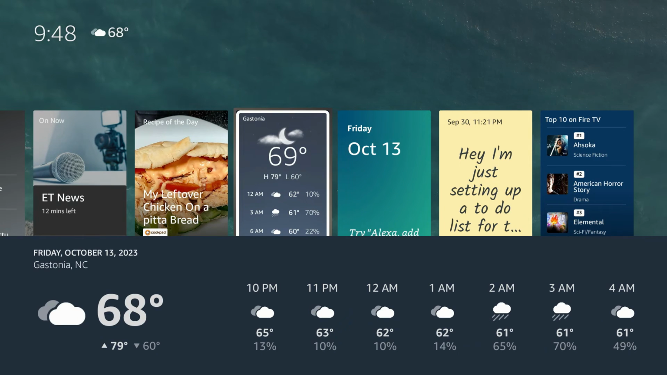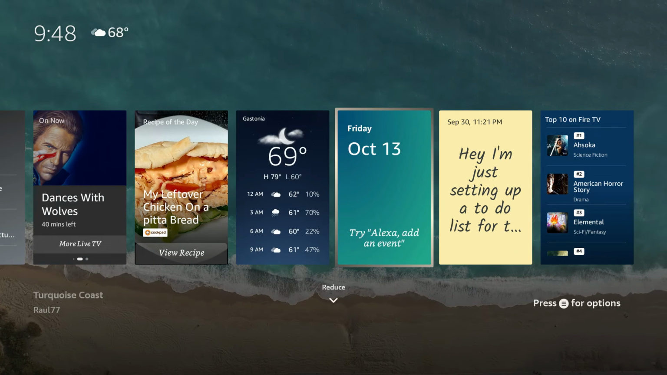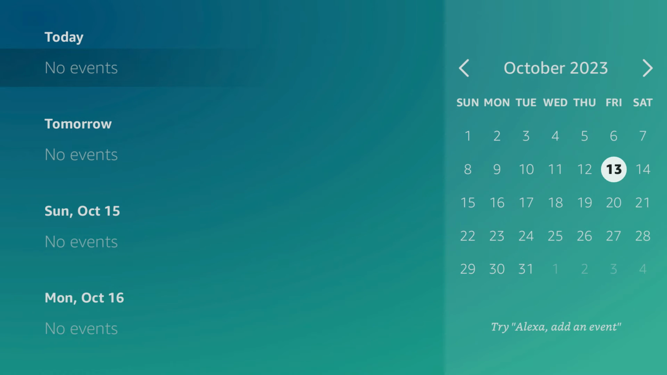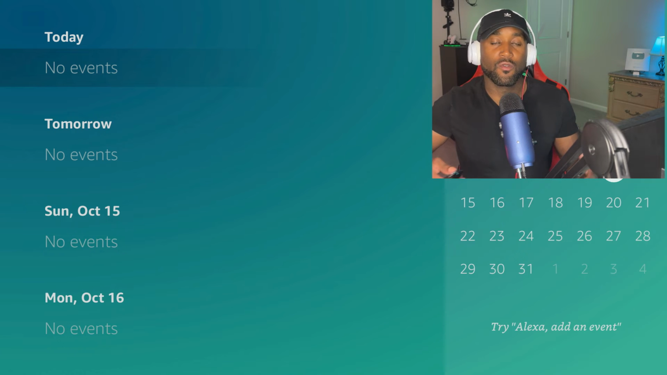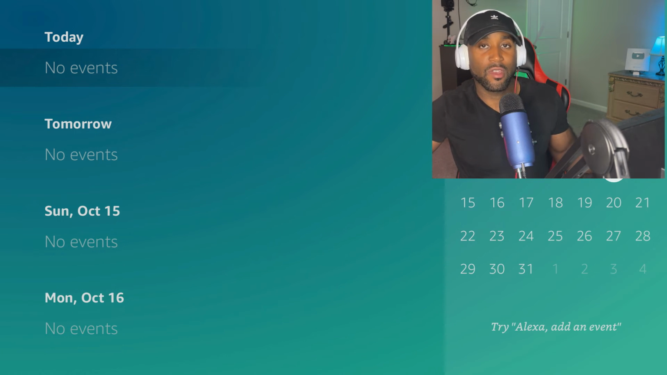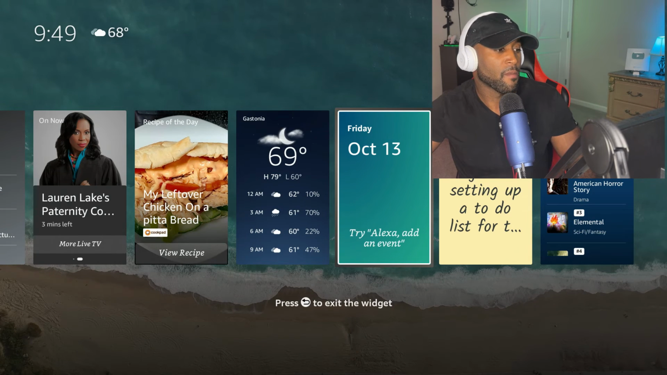If I click the back button on that and go to this new section where we have a calendar, you can now add items to your calendar. All you have to do is say add an event. So you would just say add an event, and then Alexa will walk you through the steps to add that event to this calendar, and then you can keep track of it directly from the calendar through the Ambient Experience on the Amazon Fire Stick.